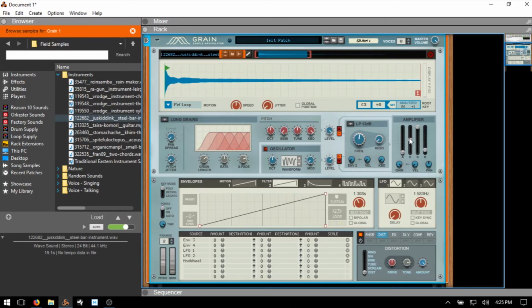Now we then have the decay, which is going to determine how long it takes to reach the sustain level. So if I take the sustain level down really low here, and if I play back again, we can hear how that level remains higher when I set this all the way at 100%. So if I take that down low again and then raise our decay time, that's set to about 8 seconds.